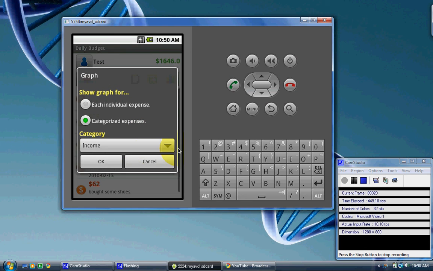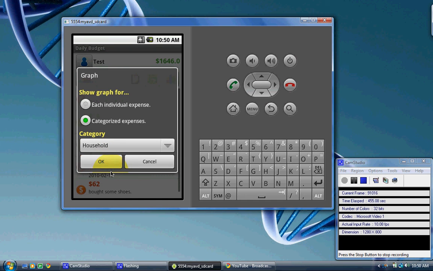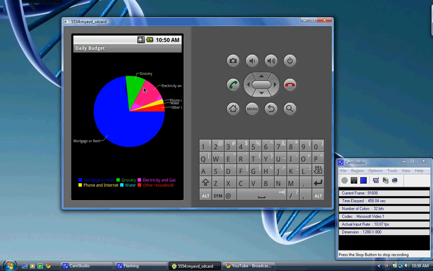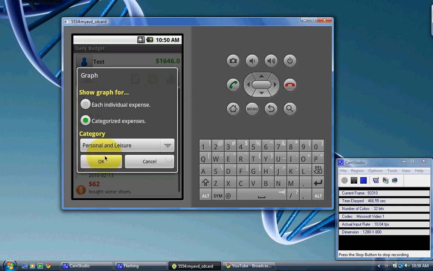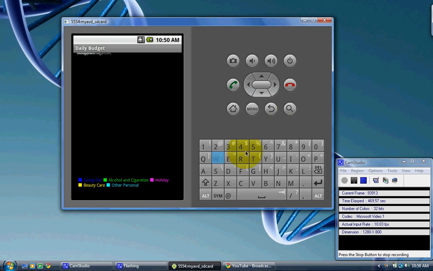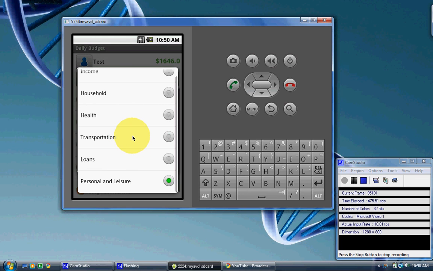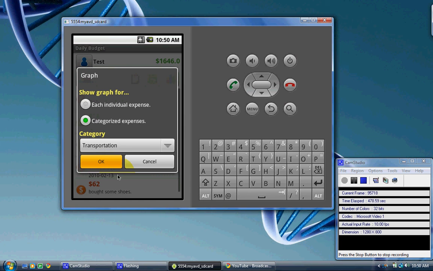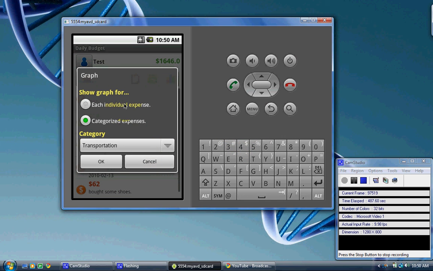Let's look at our household. Mortgage and rent took up most of our expenses. And we can just view all of these graphs. No information was recorded in here, that's why it's blank. Let's look at transportation. And then there we have it. So as I said, graphs can be viewed by the expenses, categorized, or individually.